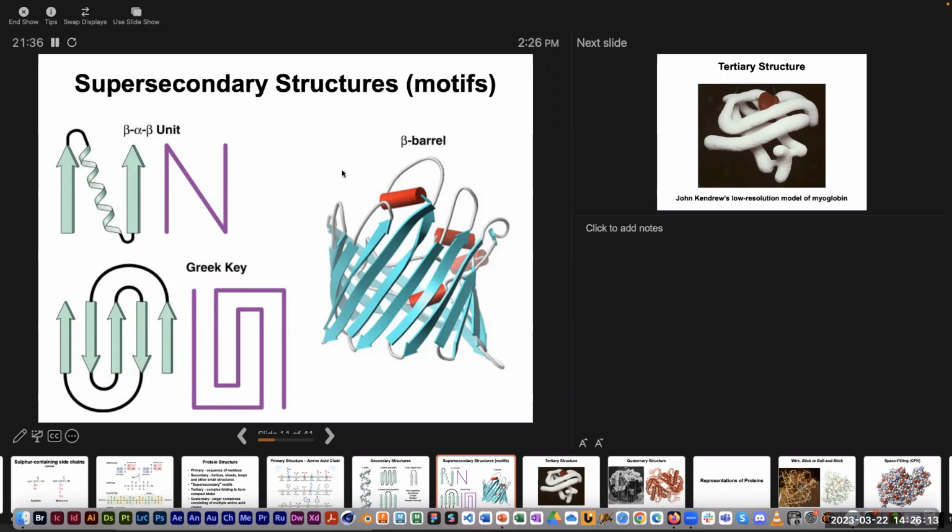And then finally, another example of a supersecondary structure is a beta barrel, which is basically just a beta sheet, but the beta sheet is wrapped around to form a complete cylinder. That flat beta sheet is wrapped around in a cylindrical fashion to form basically a large cylindrical opening.